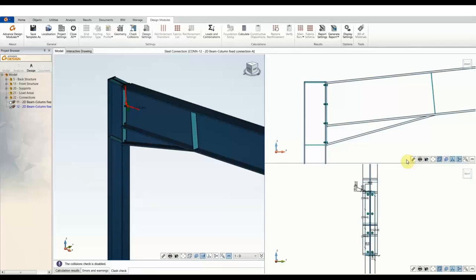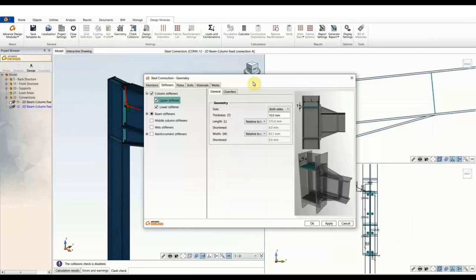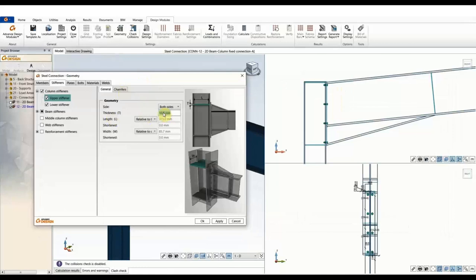Over now to have a look at the geometry. So here we would typically design our plates and bolts and welds using the geometry tab. We have got stiffeners up in the top and the bottom, because by the time we add the haunch, it is a relatively deep section. So we can increase this if we want to 15 millimeters, but I'll keep them as 10.